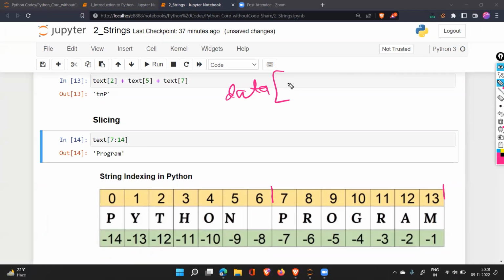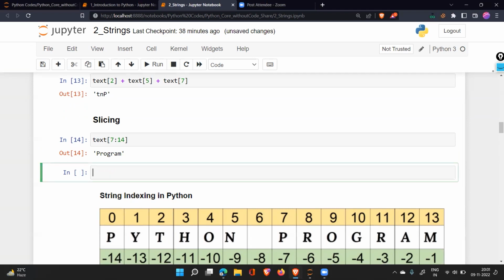Then I write the starting index value. I write the stop index value, where we need to stop. And then there is a step. There is a third value also that I'll show you. It's a step. So what do we mean by step? Let's see the third value. When you write 7, 14, it will do that task of going from 7 to 13, one place before the stop value. Let us bring in the third number now.